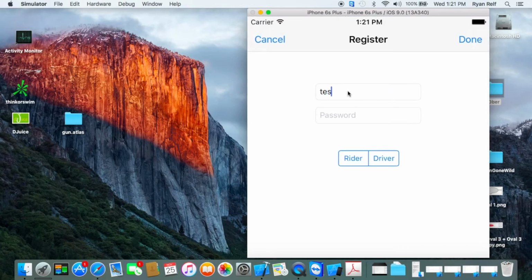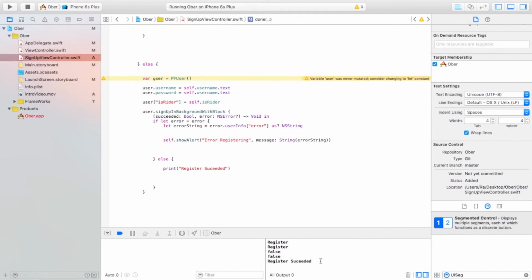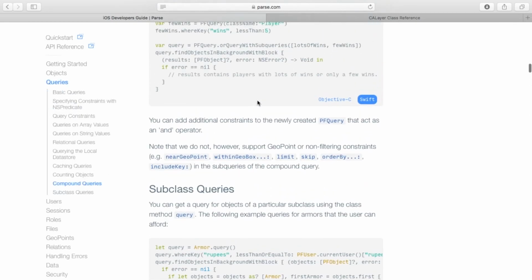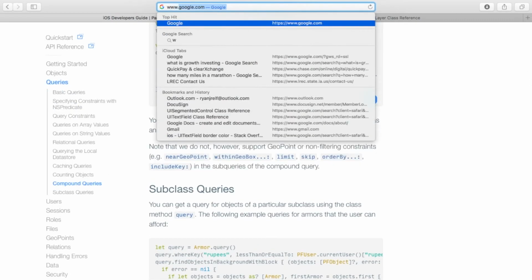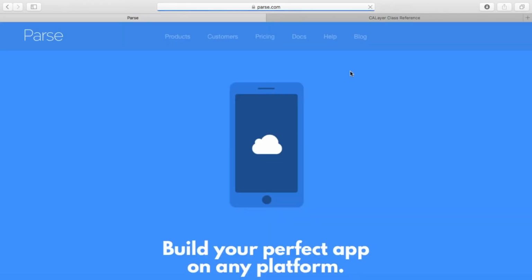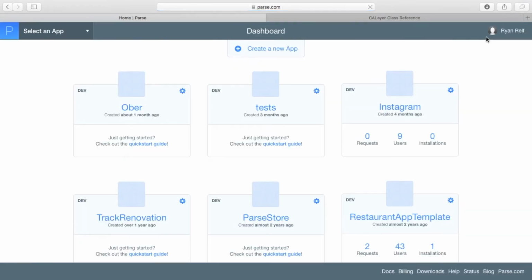Let's just use it as test, and let's select driver. Hit done. You see it spinning. It's saved. We know it's saved. Register succeeded. And let's go head over to Parse and check it out. So we're going to go to Parse, and let's just get back to the main screen. I'm going to head over to our apps. Tap on Uber.